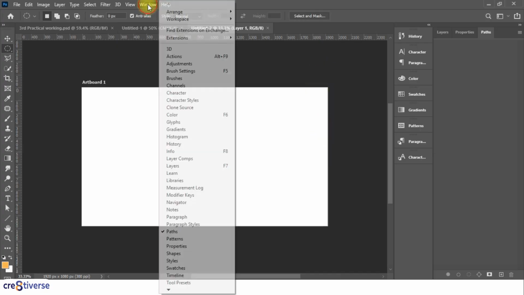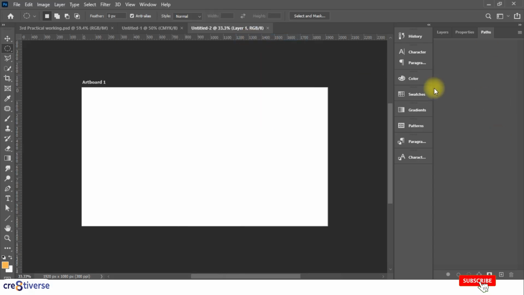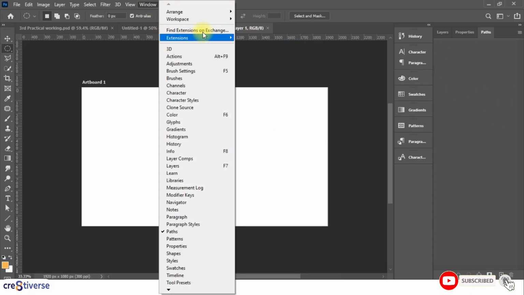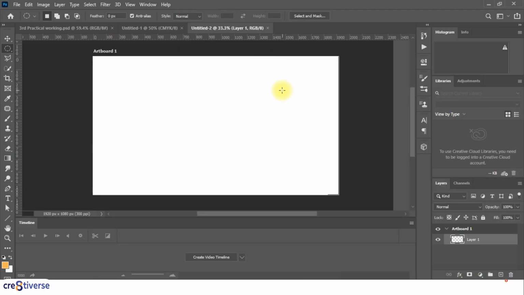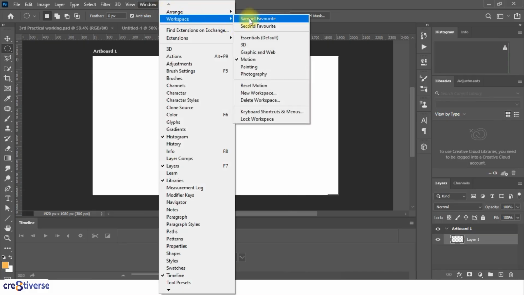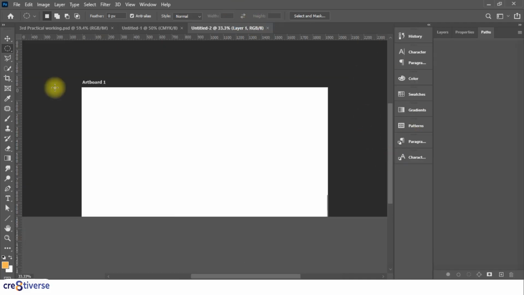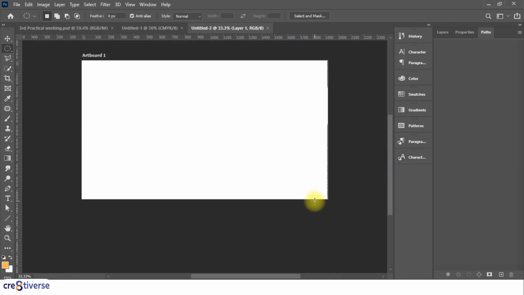Okay, so let's say I go off, or maybe I'm using this workspace, let's say I'm using the motion workspace, and I'm like, oh, I'd love to go to a workspace that I've saved before. Just click Windows, Workspace, and then second favorite, and I'm back to my workspace. So I believe you get the idea.